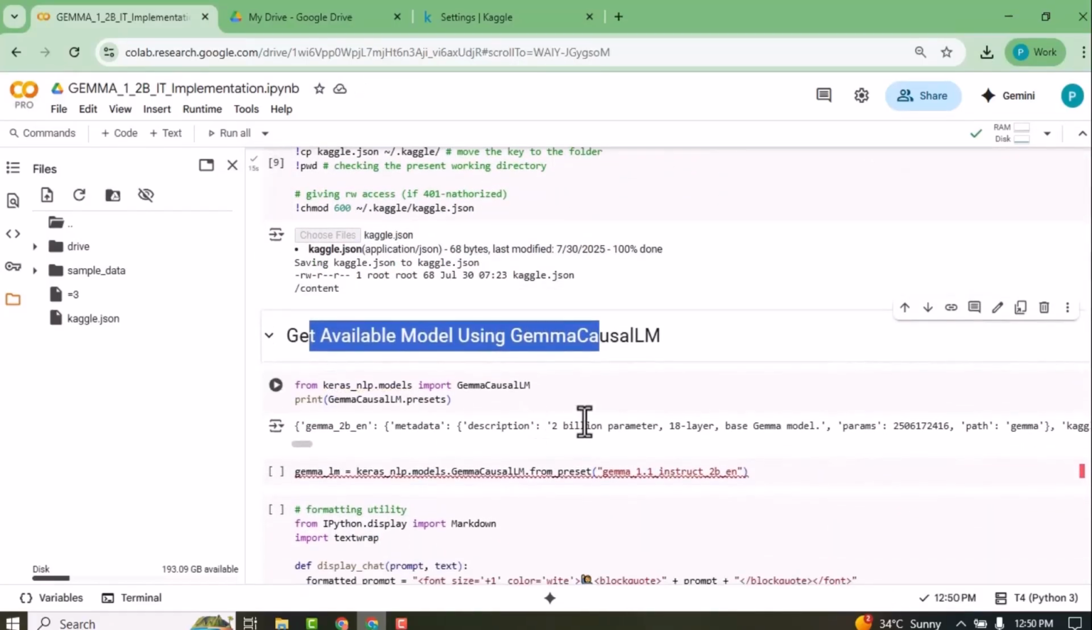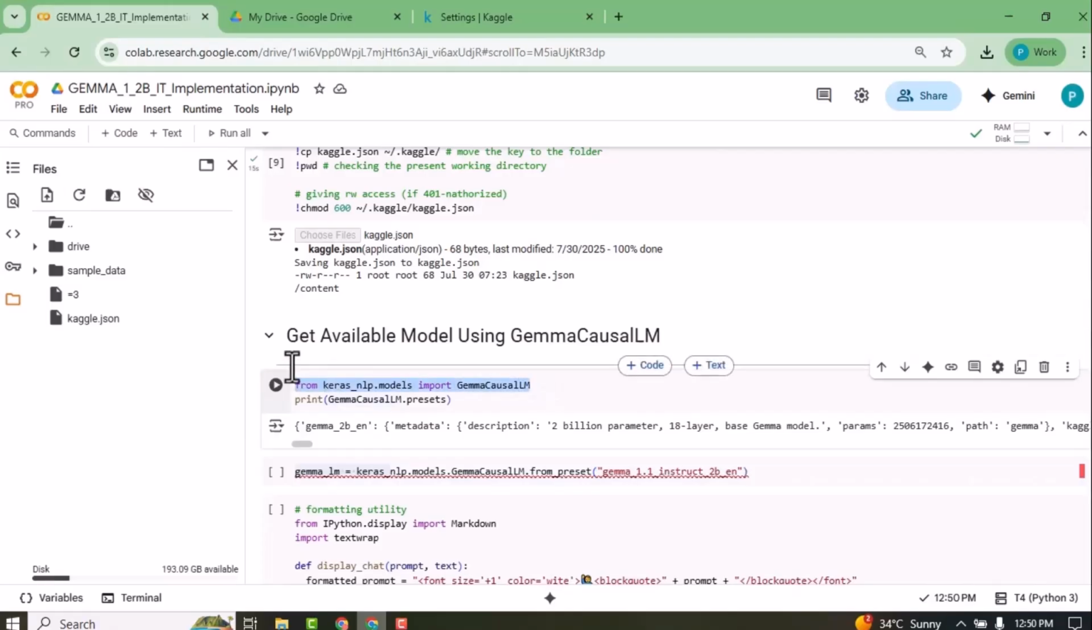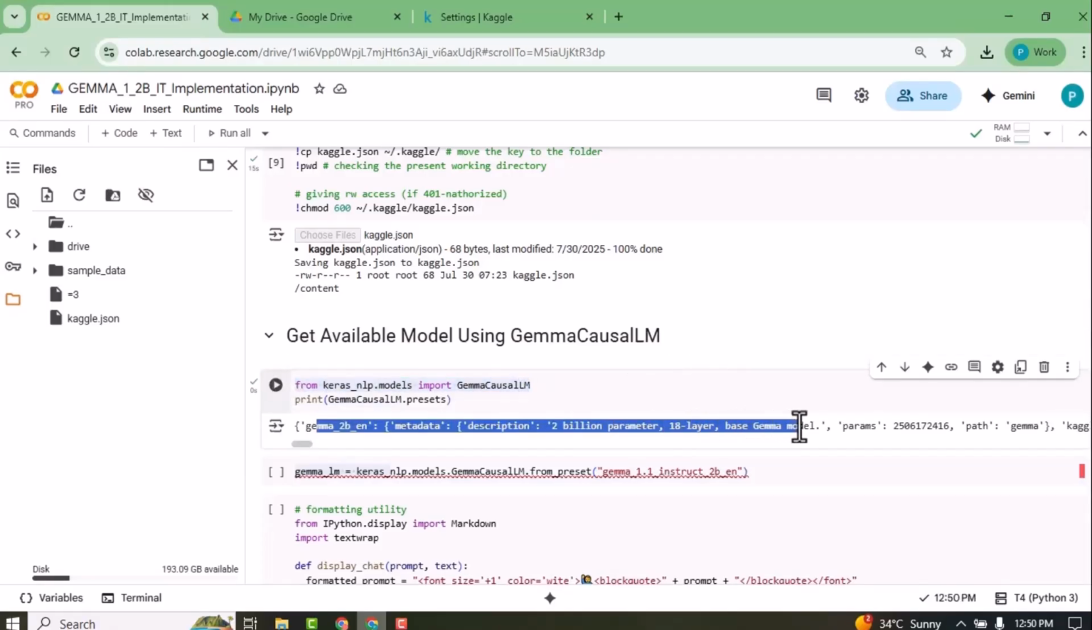Next, we will proceed to download the Gemma 1.1 2 billion English language model instead. First, it is necessary to import the KerasNLP models, specifically GemmaCausalLM. This provides some small yet important information about the model's metadata description. It is a 2 billion parameter, 18-layer base Gemma model. The parameters are 2 billion and the path is gemma.